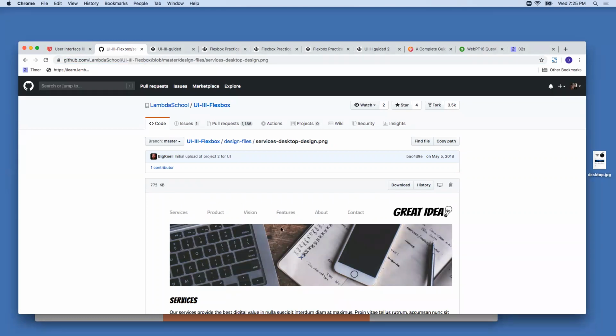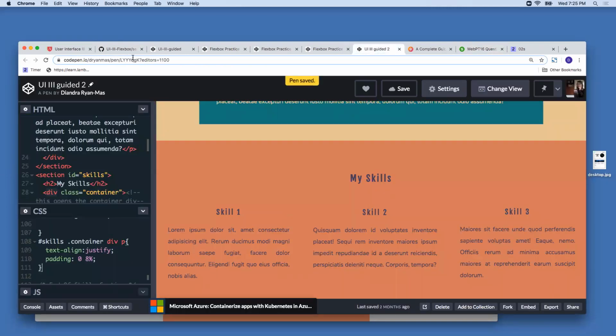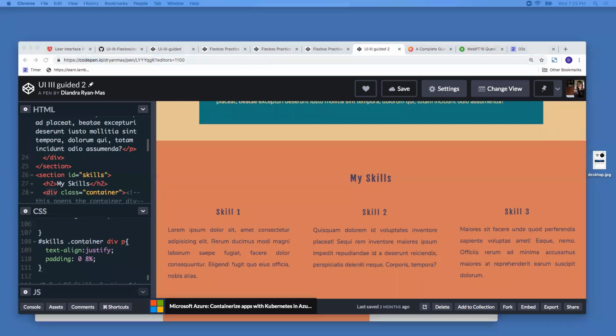And yeah, Flex, it's a lot of fun. So let's answer any questions we have left. Can we have a link to the pen that we just went over? Sure. So I will save this. Yeah, this would be a great thing to use for reference on the homework. So I will paste it again.